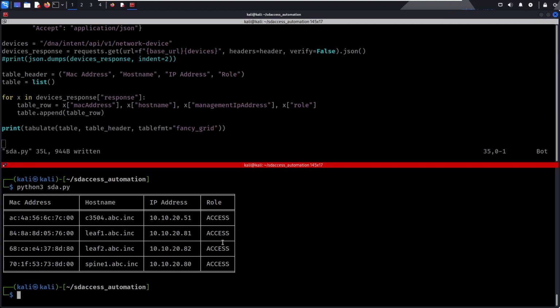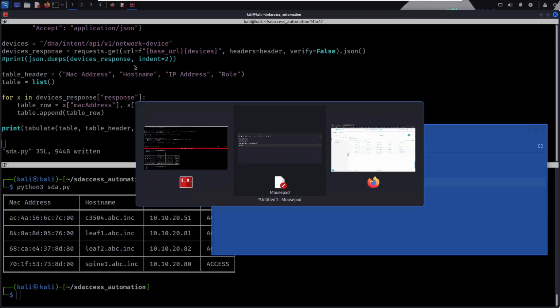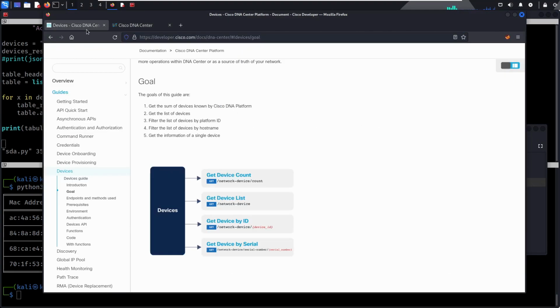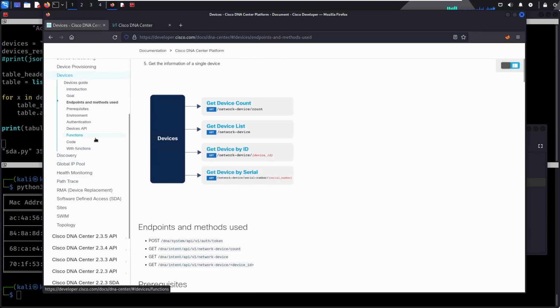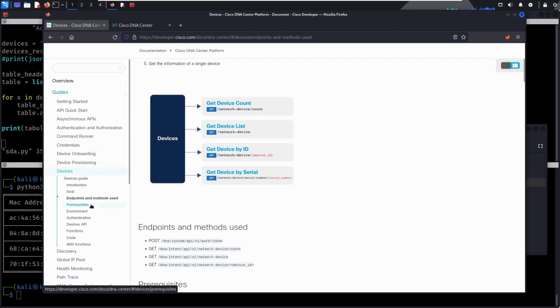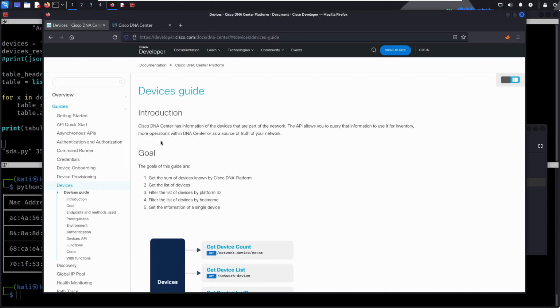And we can extract more information if we want, just by looking at the API documentation. So if we want to get the number of devices, the sites, or images available on DNAC, we can do that as well. So take your time playing with this code, see what you can improve. And I hope you enjoyed this video, and I'll see you in a bit.